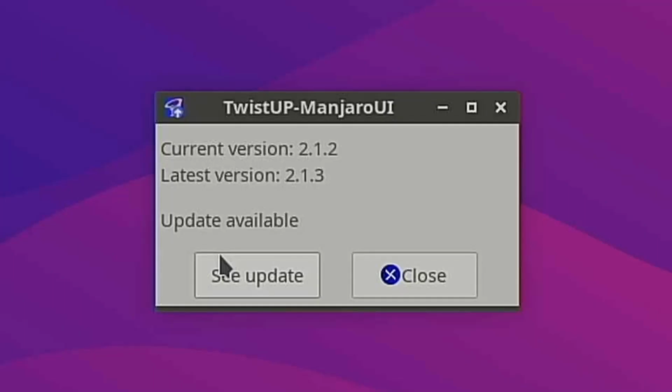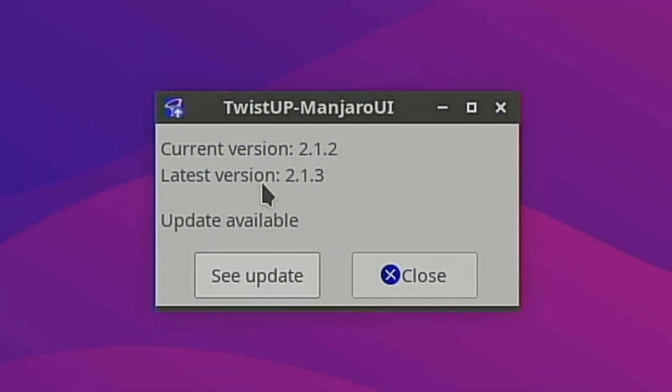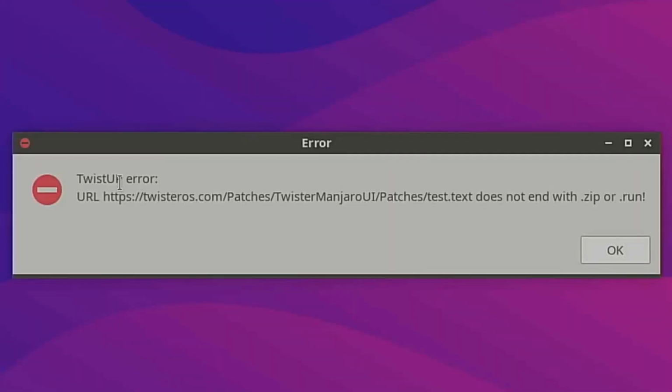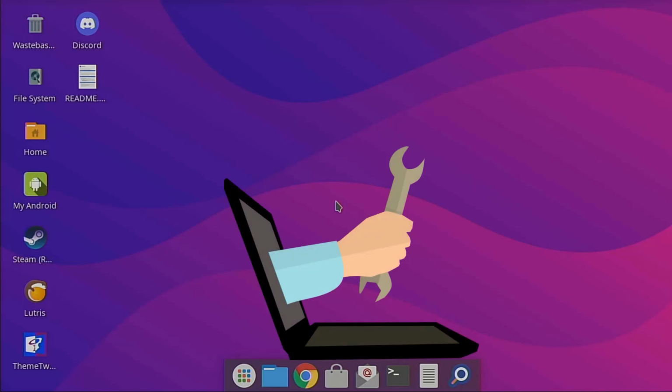Now I'm not sure why, but at the time of this recording there seems to be an issue with this. We can see that it says the current version that we've got installed is 2.1.2, and if you were to look on the Twister OS website you can see that this is also the latest version. But for some reason the updater is claiming that the latest version is 2.1.3. And if we click on See Update and then click on Install 2.1.3, we get an error, presumably because the update doesn't exist yet, and we're already running the latest version. So hopefully this issue will resolve itself when version 2.1.3 is released.